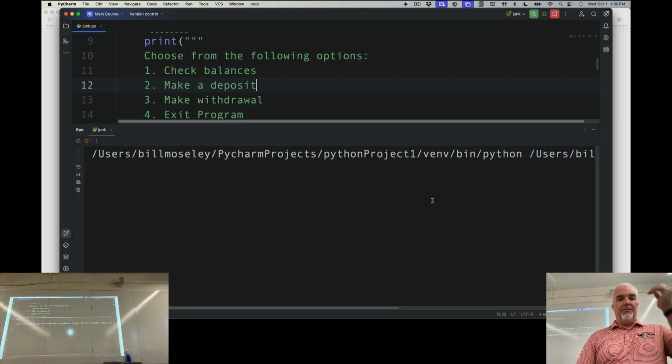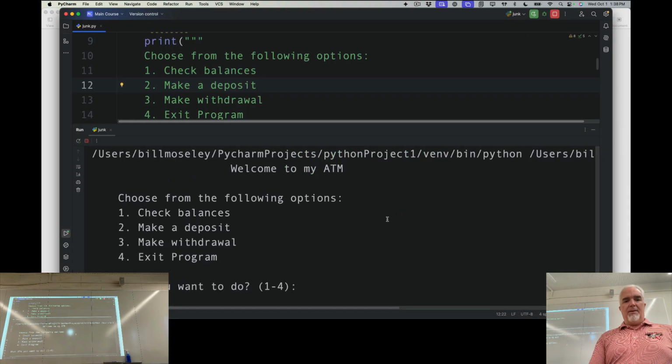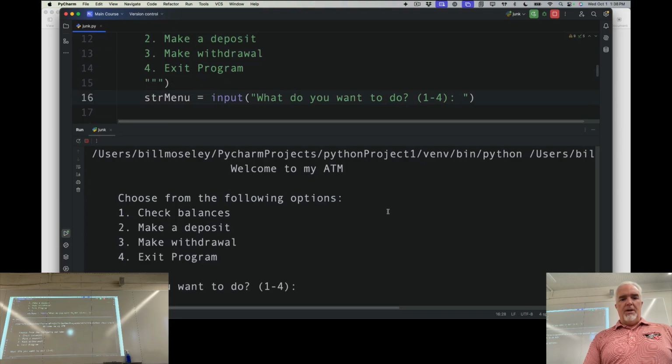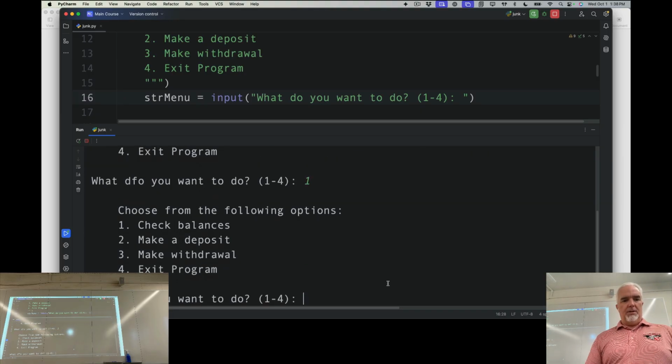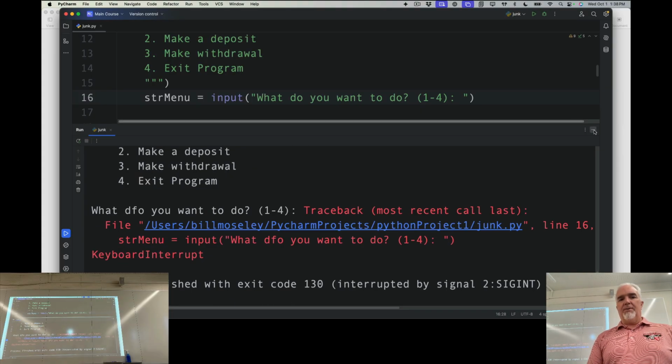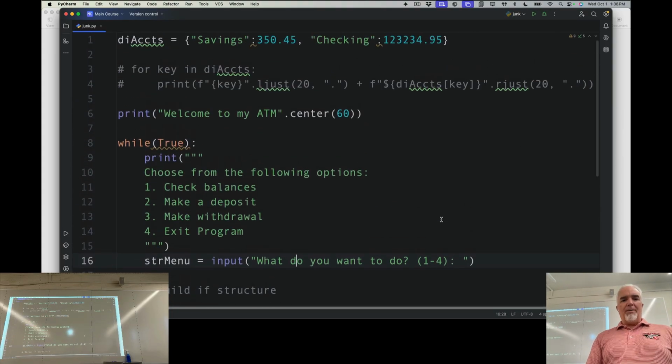So if I just run this right now, there's my welcome. And if I choose, I see an error. What do you want to do? Okay, so I'm going to check balances. What do I want to do? Now, each one of those choices just has pass in it, so it's not going to really do anything. Even exit doesn't do anything. If I type a number that's not a valid choice, then it says that's not a valid choice. But other than that, I haven't programmed it to do anything.